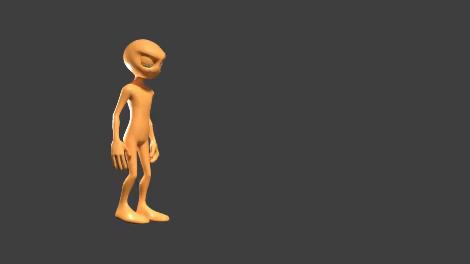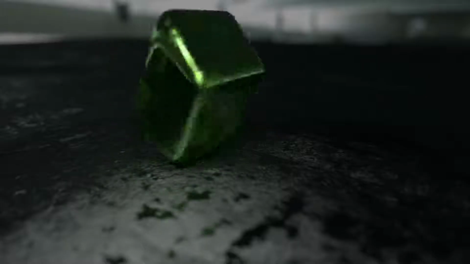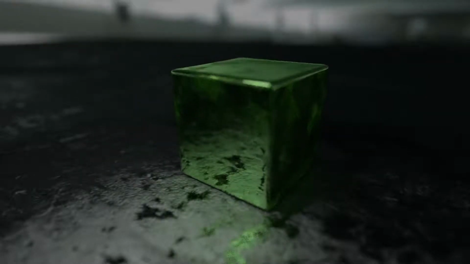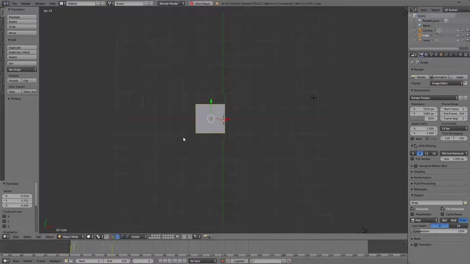Everything in nature moves in an arc, from the swinging of an arm to the rolling of a cube. Everything in nature seems to move in one form of an arc or another. Things don't move in a straight line. But in CGI animation, and of course in Blender, everything moves in a linear fashion. Everything moves in straight lines.